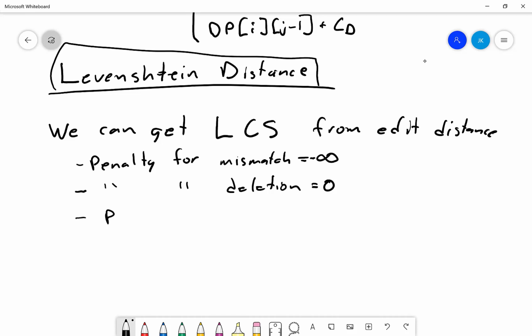And then the points for a match are going to equal 1. And this will come out the same way. And basically what this means is we get a point every time we have a matching element, and we can delete an element for no cost.